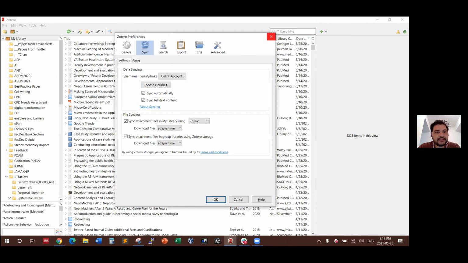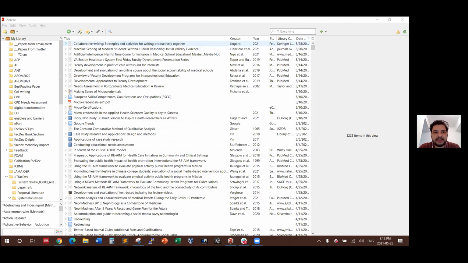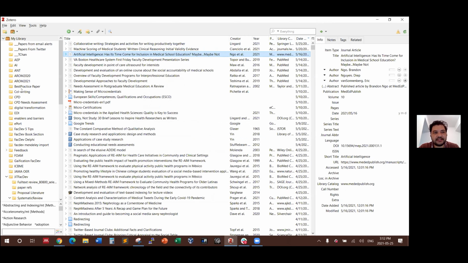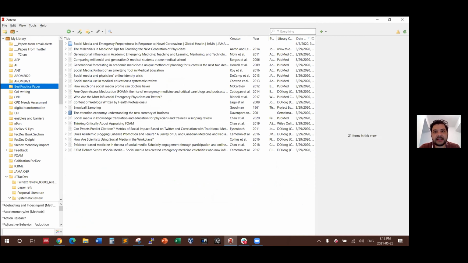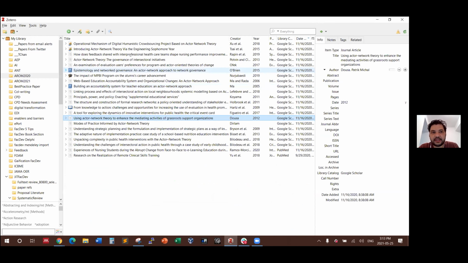I'll briefly introduce this interface. It is kind of like Gmail or Outlook. Think of this as the inbox and the other different folders within your email. On the right side, these are like the emails, but in this case, they are the resources within your library.